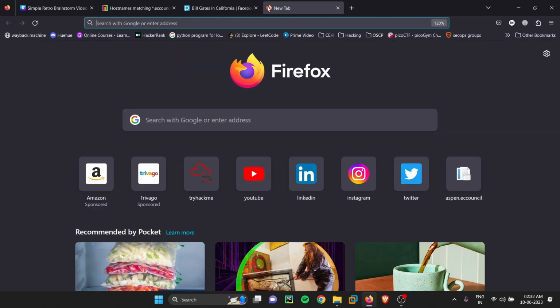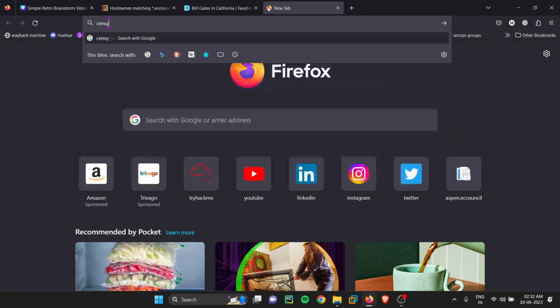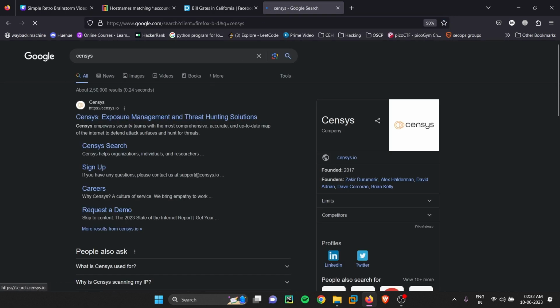Now let's move to the third part of the video, that is determine target operating system through passive footprinting. Operating system information is crucial for every ethical hacker. They can acquire details of the operating system running on the target machine by performing passive footprinting. So let's see how to do this. Let's go to the Censys page. Click on the Censys search.